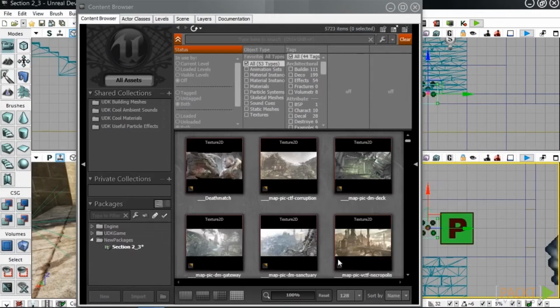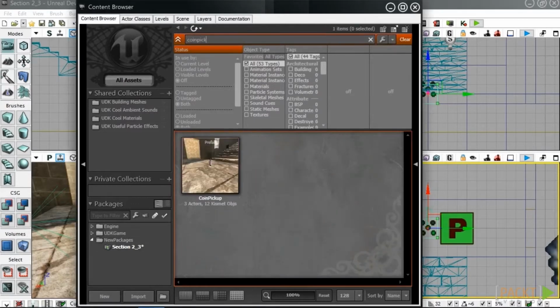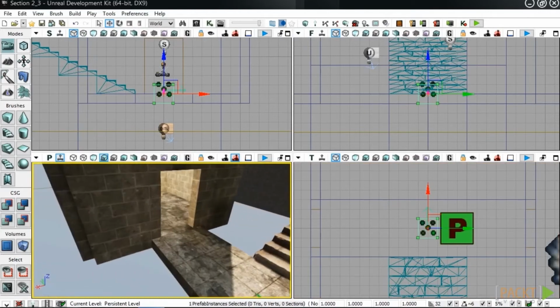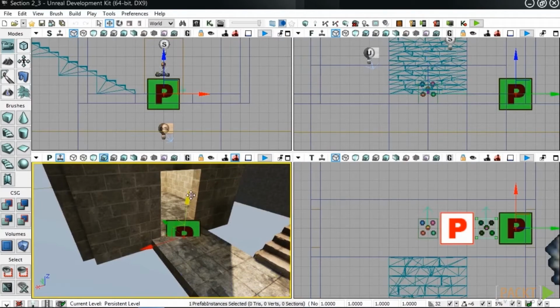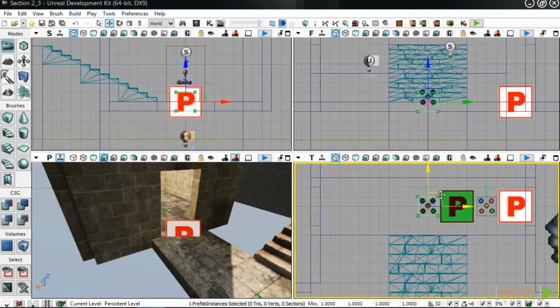Now, just like we've placed meshes before, we can do the same thing with prefabs inside of our content browser. So I'm going to type in Coin Pickup. Once again, left click on it, then go anywhere in the world that I want, right click, and then select Add Prefab. And you'll see that the object is right there. It's already been placed for us. We can also move them just like any brush. So I can hold down the Option key with this one selected and drag it out.